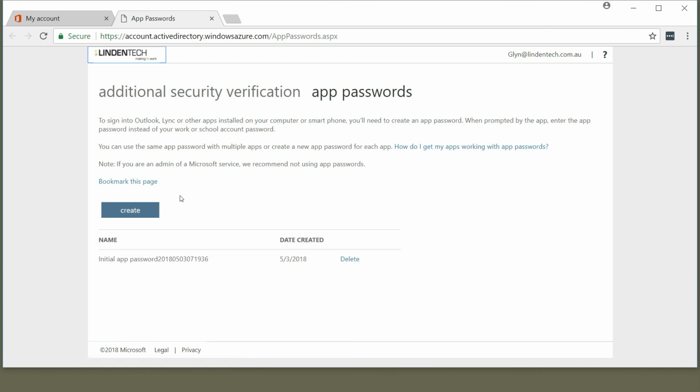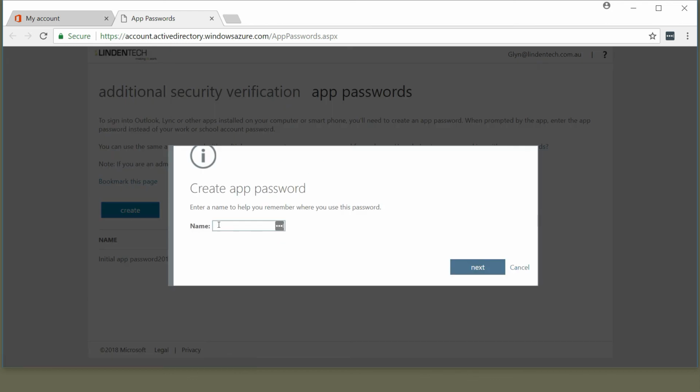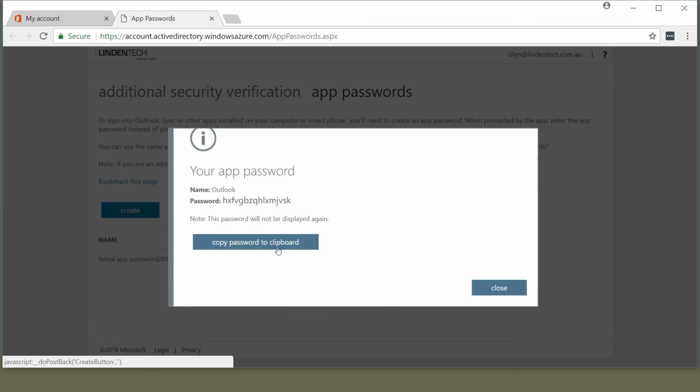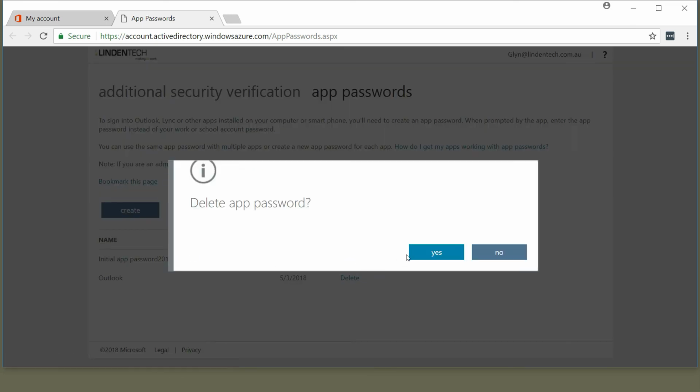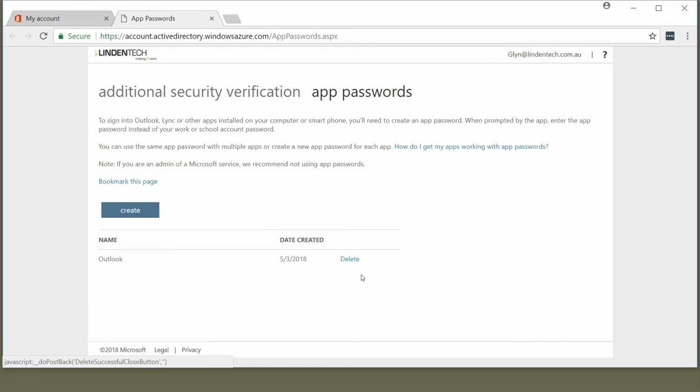Once that loads, I can then see here that I have the initial app password that was created. You can't actually go in to see what this is, and that's obviously for security reasons. So if I wanted to, I could come in here and create a new app password. I'm going to name this one Outlook. I'm going to select next, and then I can see the new password that's been generated. I'm going to copy that password and then I'm going to add it to my Outlook. Now obviously for security purposes, I'm now going to go ahead and delete both those app passwords.